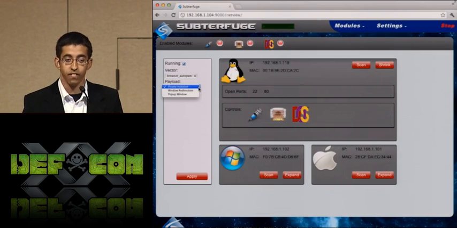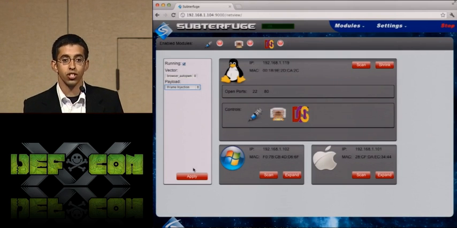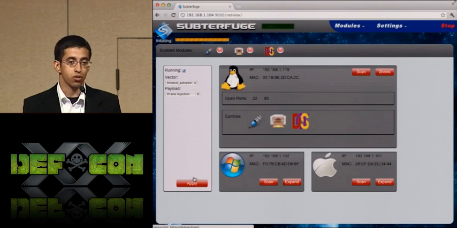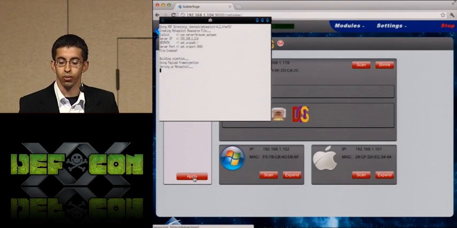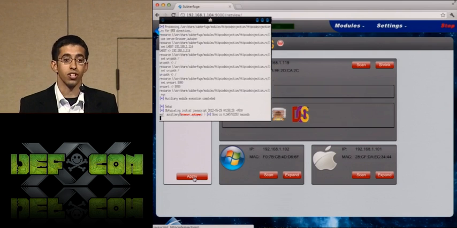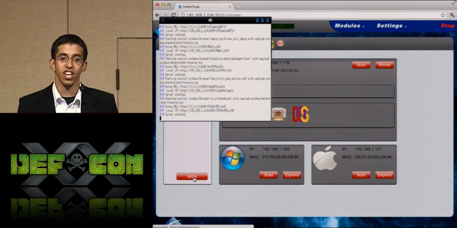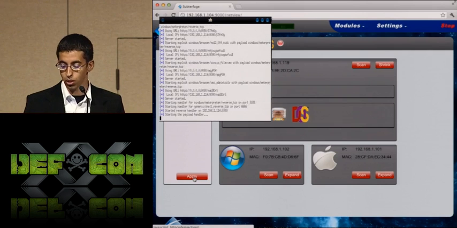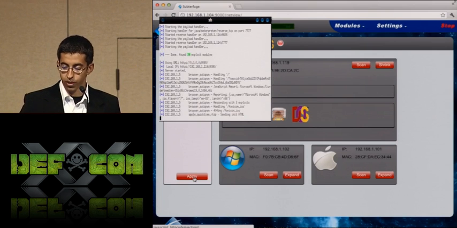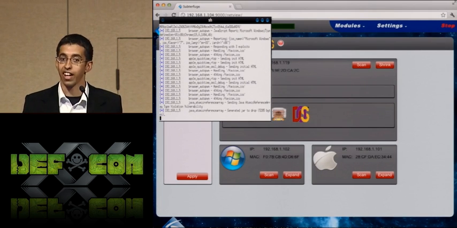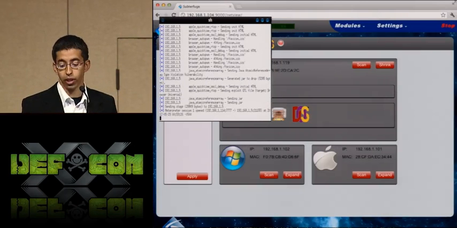So we can pick the vector as browser autopwn, and for our payload, we're going to use iframe injection, simply because it's really transparent and works really well. Some browsers don't like it, which is why we have other options, but that's what we'll do. Now if we just hit apply, it starts it up. That runs a Metasploit script, which is run dynamically through Subterfuge. It'll grab your IP address and start injecting that in a hidden iframe into users' browsing sessions. So that started up the Metasploit server, and now there we go. We got somebody who browsed on the internet anywhere, and that's running a payload through Metasploit, trying to exploit that victim's browser.